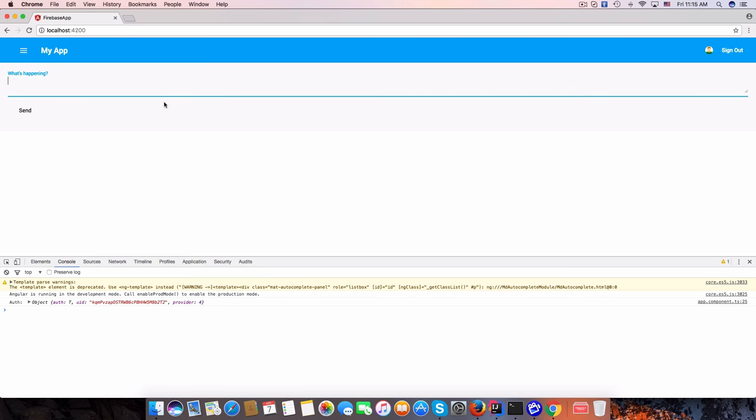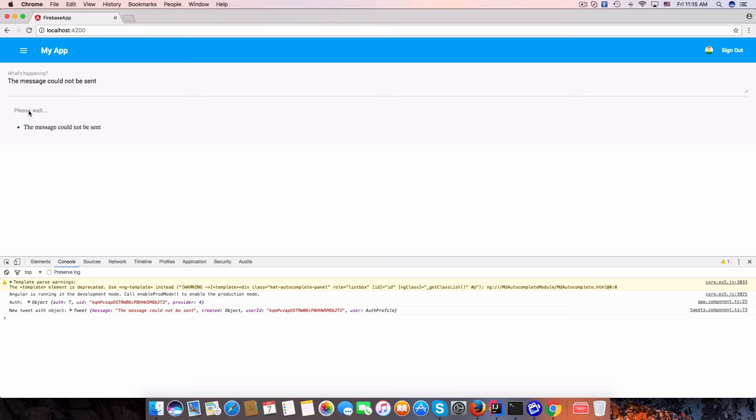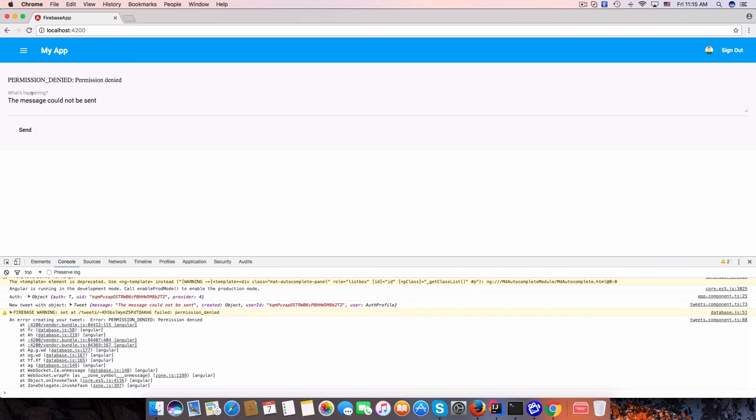Let me show you how we see. The method could not be sent. Okay, so we do have an error method callback: permission denied.